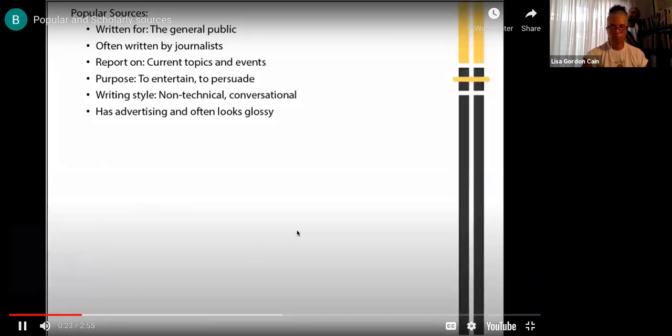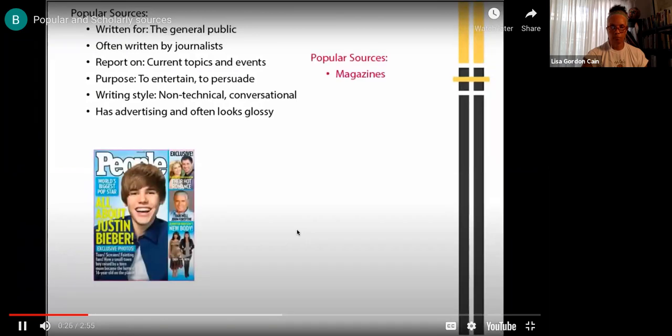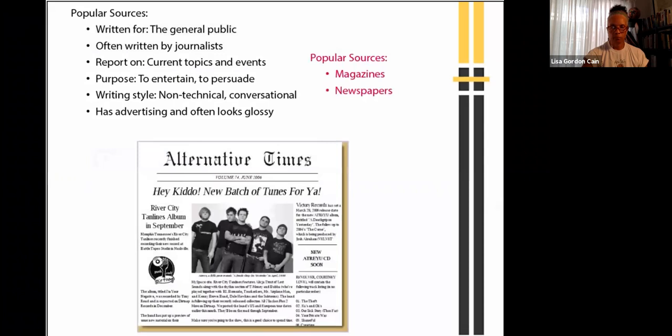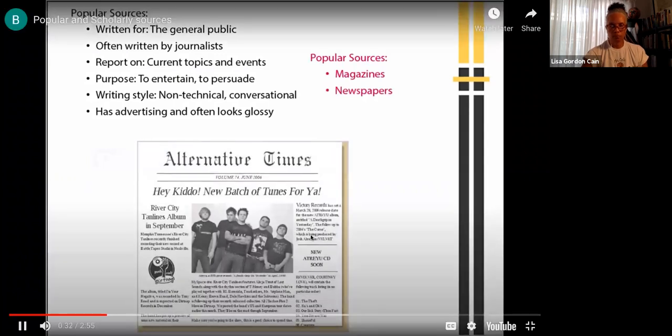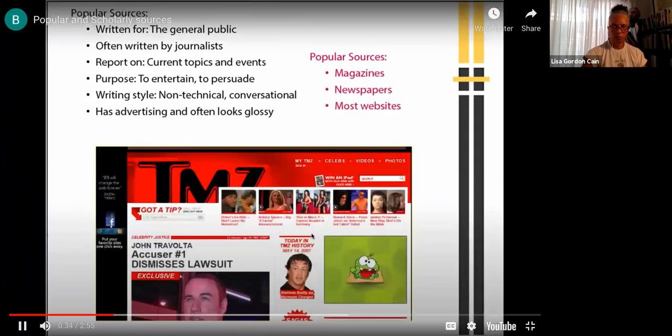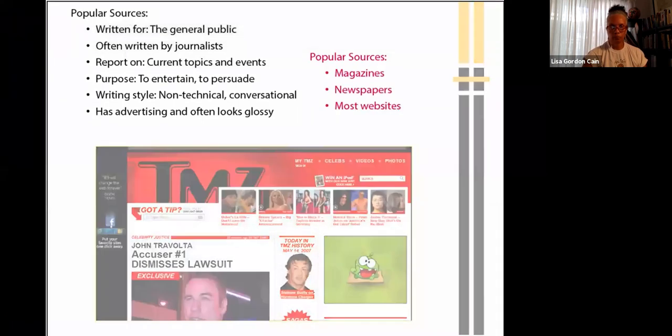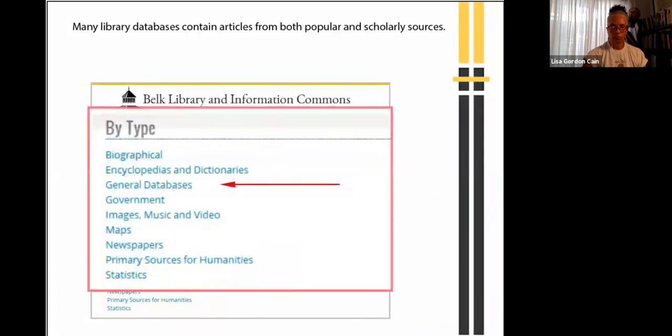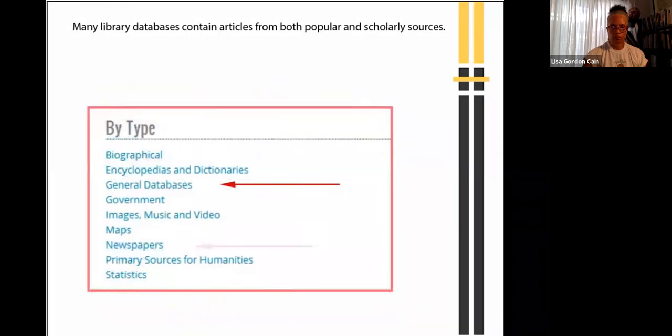You're already familiar with popular sources. They're written for the general public. They're often written by journalists, and they report on current topics and events. Their purpose is to entertain or persuade, and the writing style is non-technical and conversational. Many library databases contain articles from both popular and scholarly sources. When you're looking at types of databases, general databases and newspapers are both going to have popular resources.